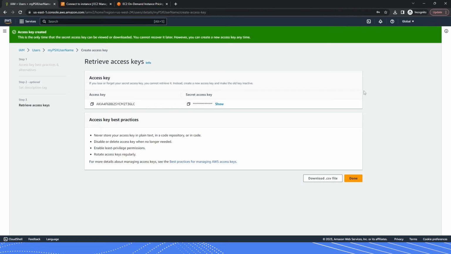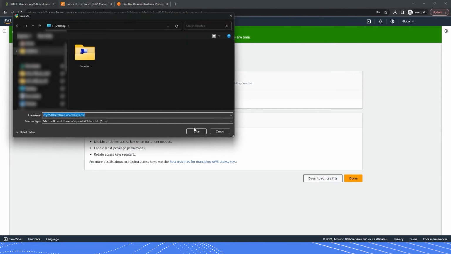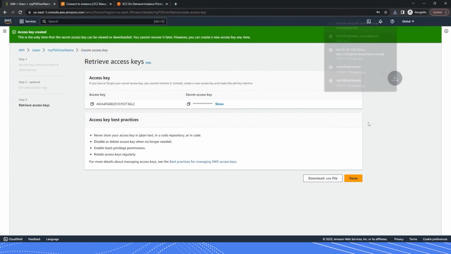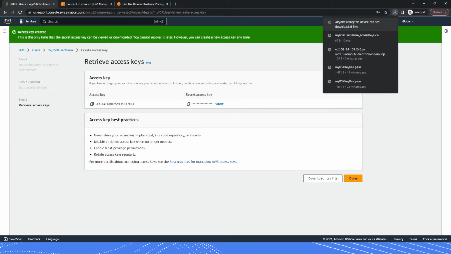And similar to the key pair, you only have the chance once to download this information. So when you're at the screen, make sure that you grab your CSV file and make sure that you place your CSV file in a place where you can easily retrieve it. In this case, I'm just going to download it to my desktop and click save, and now I have my access key and secret access key.